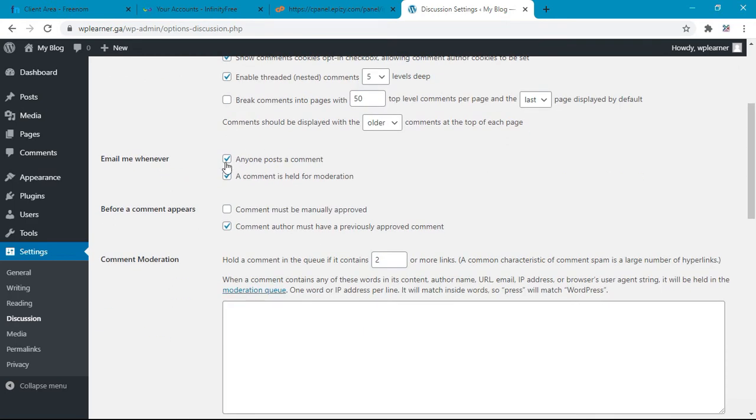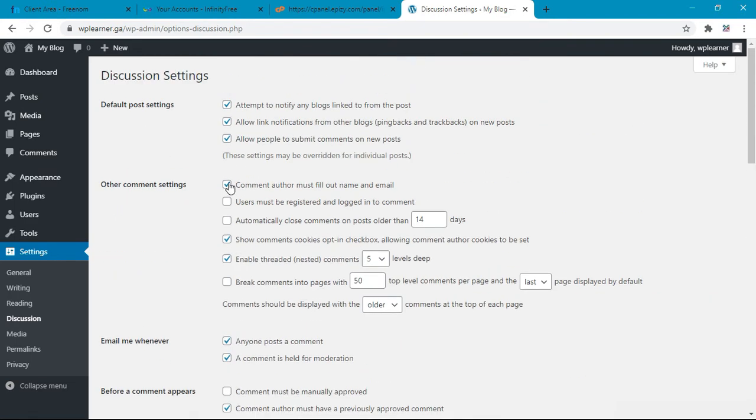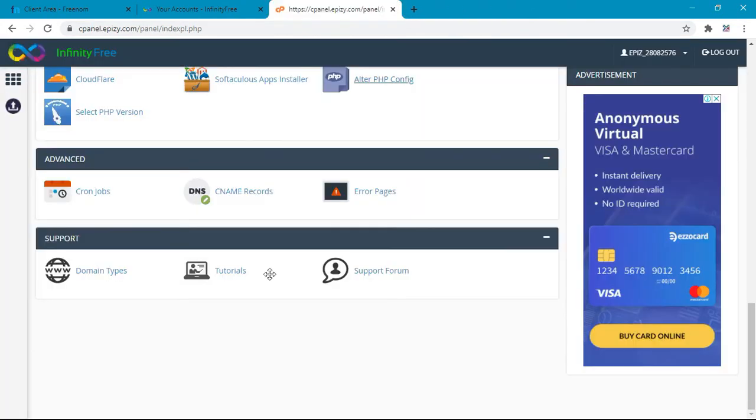Anyone posts, no, it would be in the journal section. And no, this is allow people to submit comments on new posts. So you should disable it if you are not using a blog, but if you need it, then you can keep it checked. And you must also do this other security stuff.